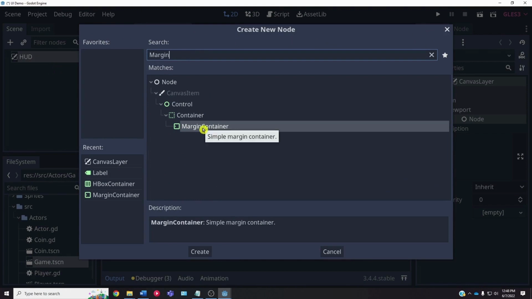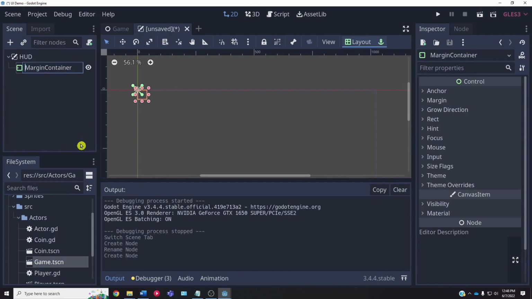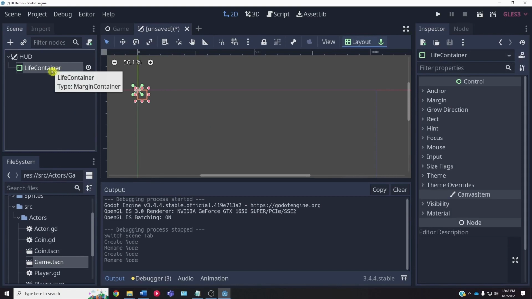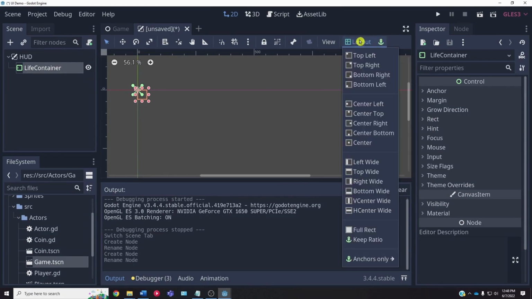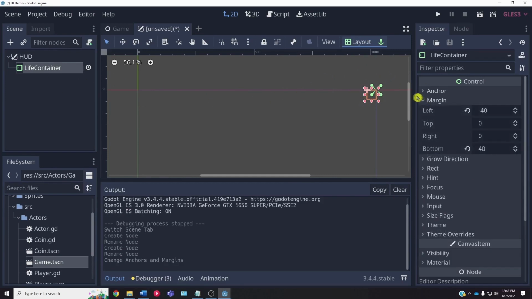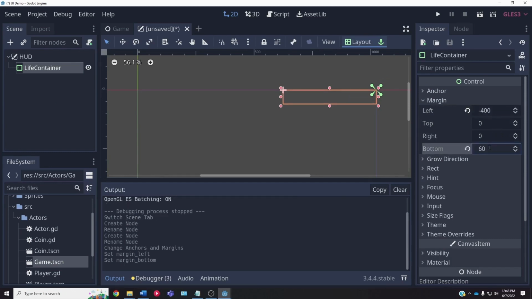The margin container, as shown here, is what's going to hold basically all of our HUD elements and organize them. So I'm going to rename it to life container, but I want my UI to be in the top right, and as you can see here, it's currently in the top left. To change that, all we need to do is come up to this green layout button and hit top right. Notice our little orange box moves over to the top right of our game window. Now I'm going to open this margin tab and you'll see it expand over. And if I change bottom, it gets taller.